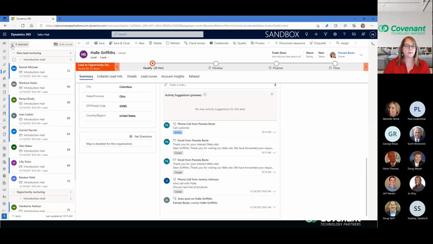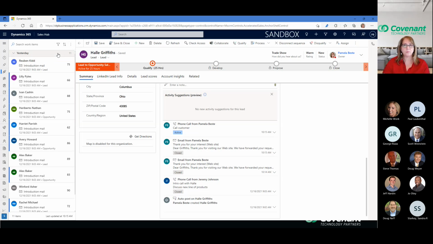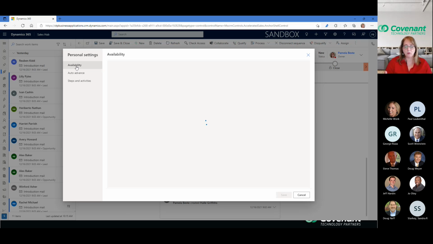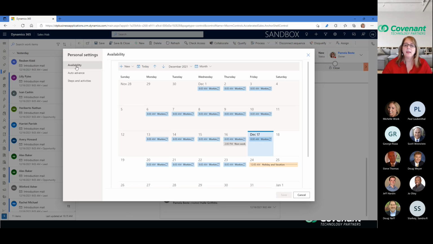One of the things that is provided is that you could do your settings to show your availability. So if you're out of the office for a couple hours one day, you can set that you're out of the office on a calendar. Now, it doesn't currently look at your Outlook calendar. So yes, you would have to set up your working schedule in the Sales Accelerator.